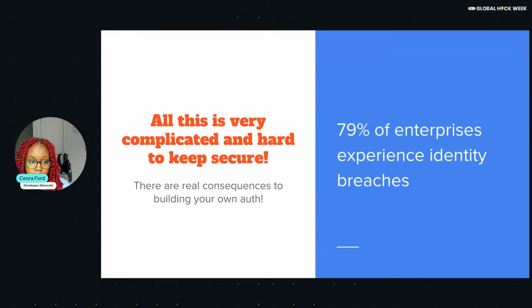And honestly, there are real consequences to building your own auth if it's not secure, and if you're not an expert in these things. This is backed by real data. I don't remember the source of this, but it is accurate. I didn't make this up. 79% of enterprises experience identity breaches, which means that 79% of them are in some way, shape, or form having some data about their users leaked, which is not good.